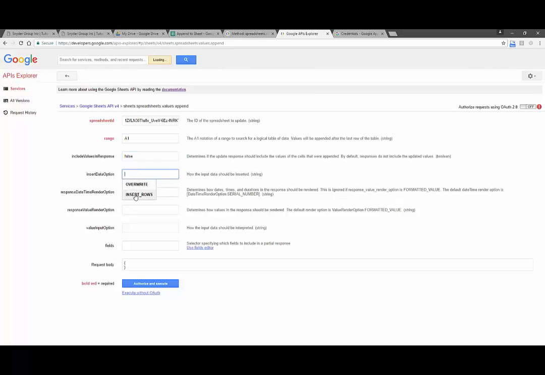For include values in response, we'll set this to false. Insert data option set to insert rows. Response data time render option, serial number. Response value render option, formatted value. And value input option will be user entered.